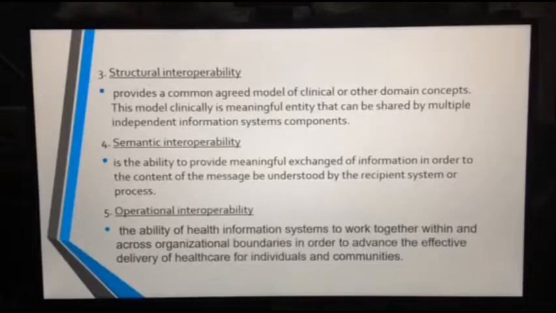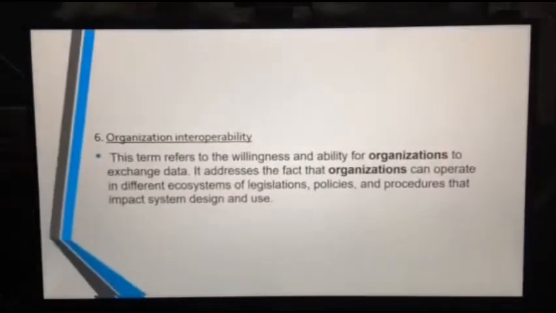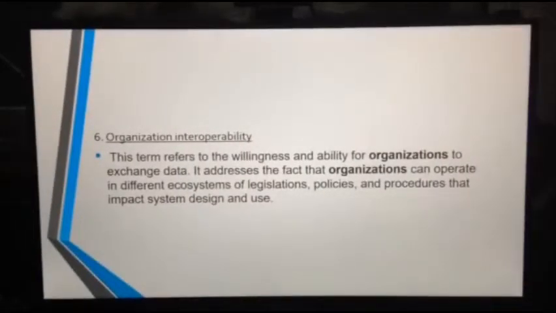Operational interoperability is the ability of health information systems to work together within and across organizational boundaries in order to advance the effective delivery of healthcare for individuals and communities. The last one is organizational interoperability. These terms refer to the willingness and ability of organizations to exchange data. It addresses the fact that organizations can operate in different ecosystems of legislations, policies, and procedures that impact system design and use.